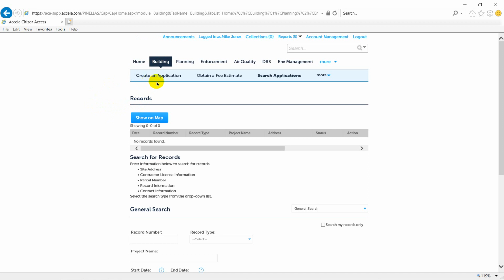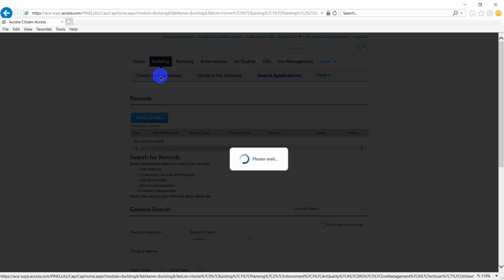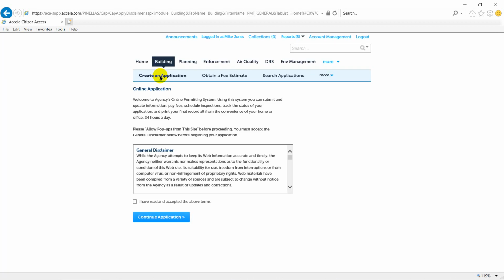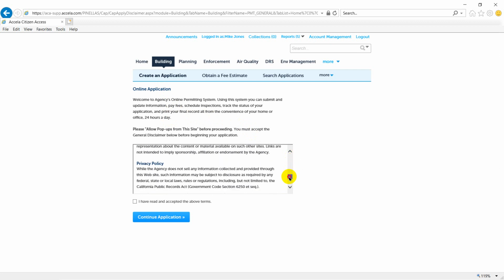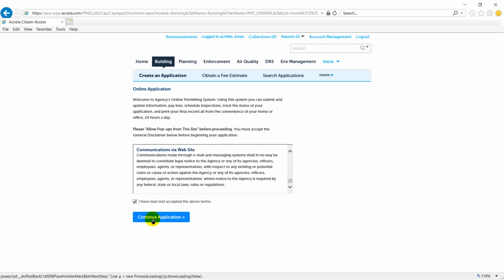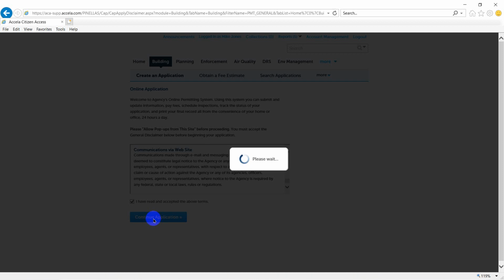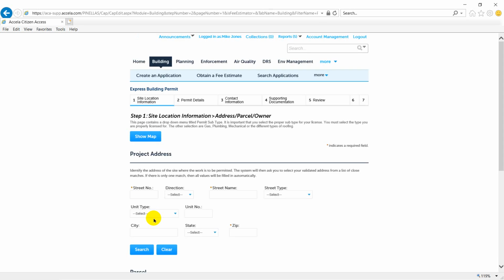And you can see that at the top, right under the word Building, we have our Create an Application button. And that's what we want to do today. So this is the initial step for creating an application. We have to accept the disclaimer. And after accepting the disclaimer, we'll land on our intake page.